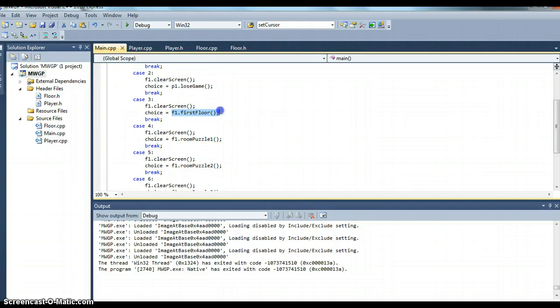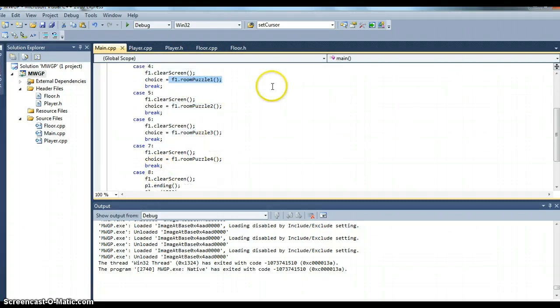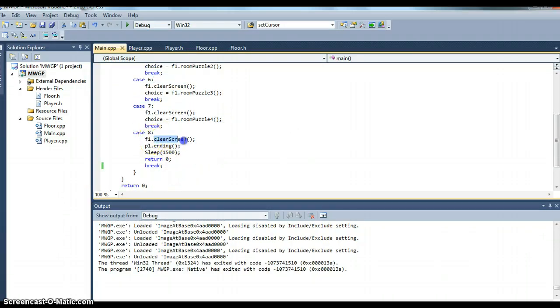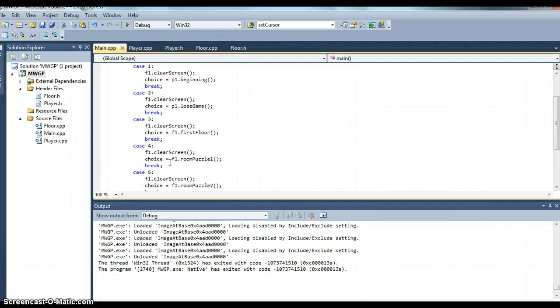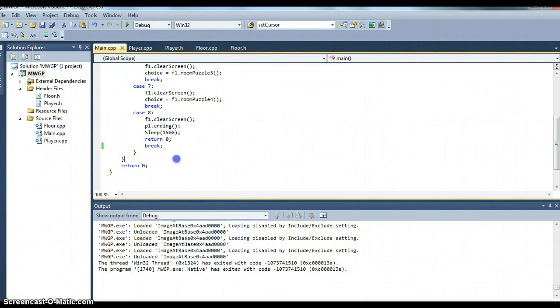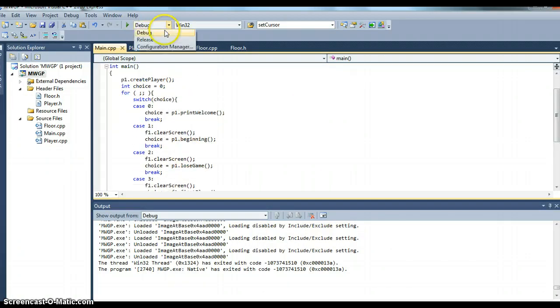So the first floor, when hitting certain parts of the map, will return different variables, whereas cases 4, 5, 6, and 7, all being the different room puzzles, are returned from your position on the map in the first floor. Case 8 being the clear screen, displaying the ending and sleep. So your loss scenario is included in the other methods and returning 0 by default. So we'll run the game.